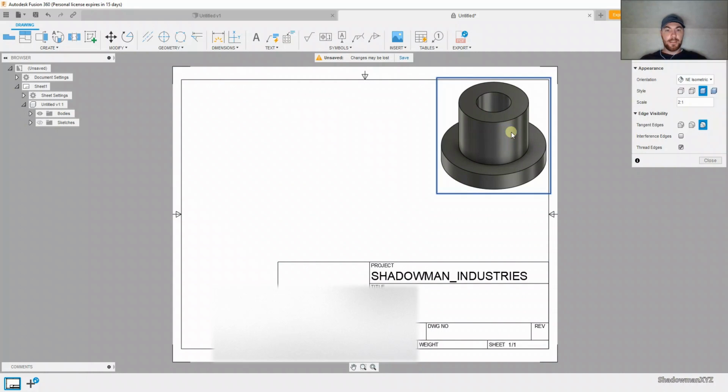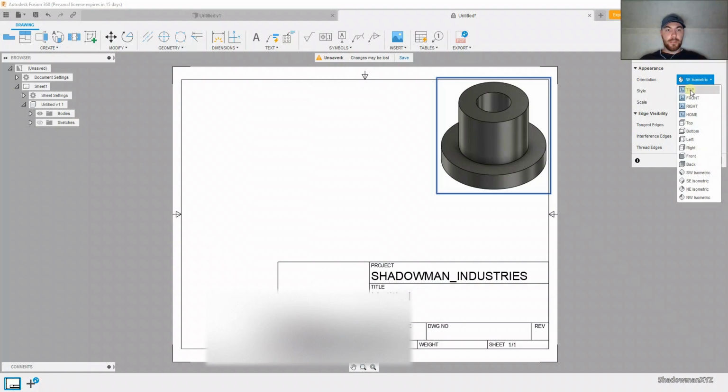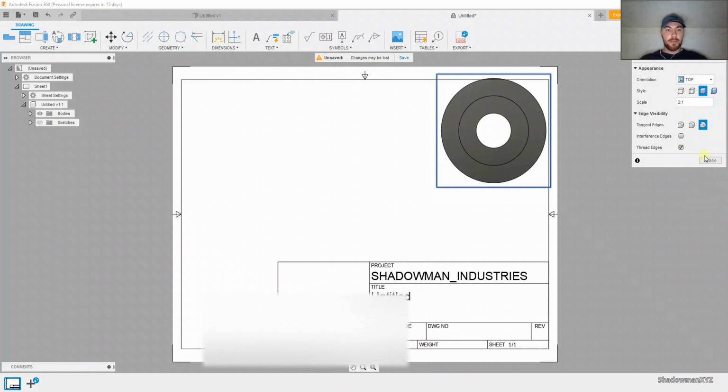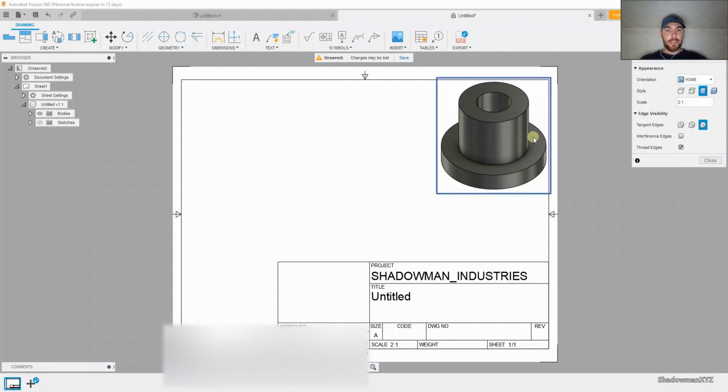If I double click this, I can actually change what I'm looking at. See, top, looking down at the top. I like putting ISO in the corner here so you can kind of get an idea what the whole part looks like.